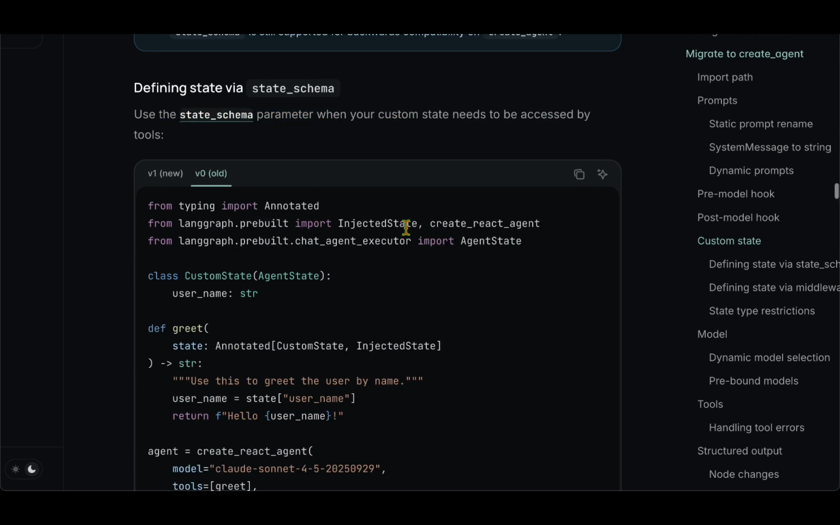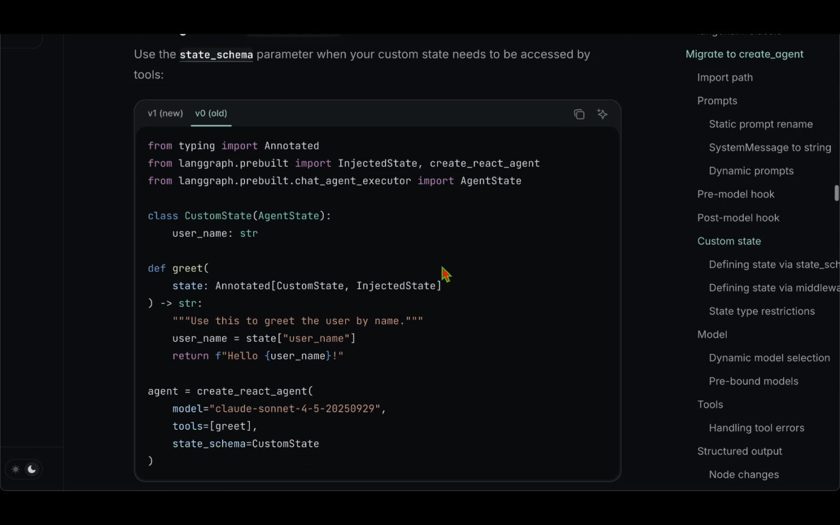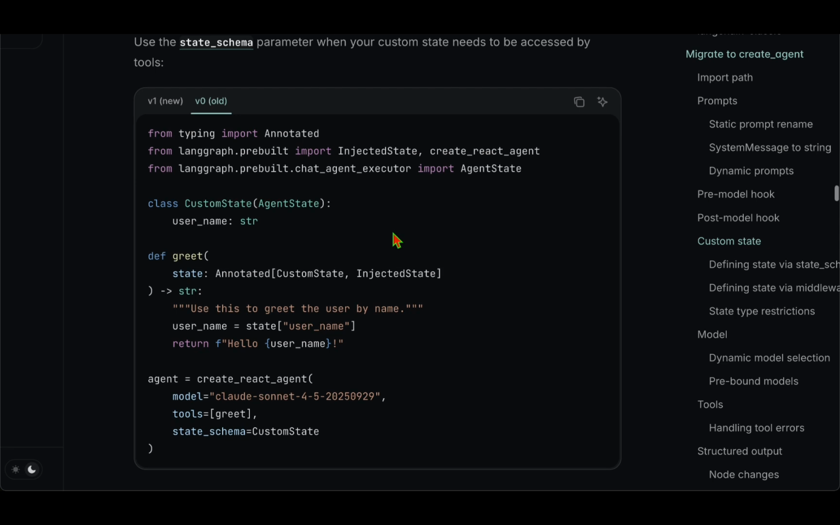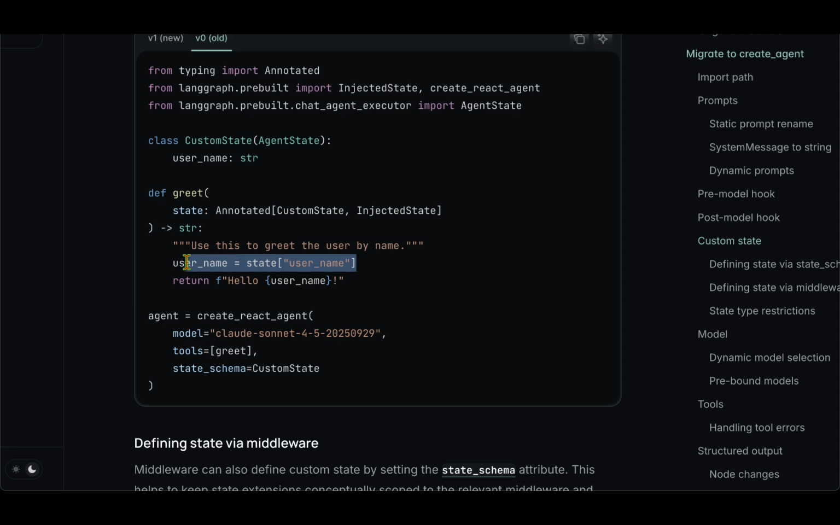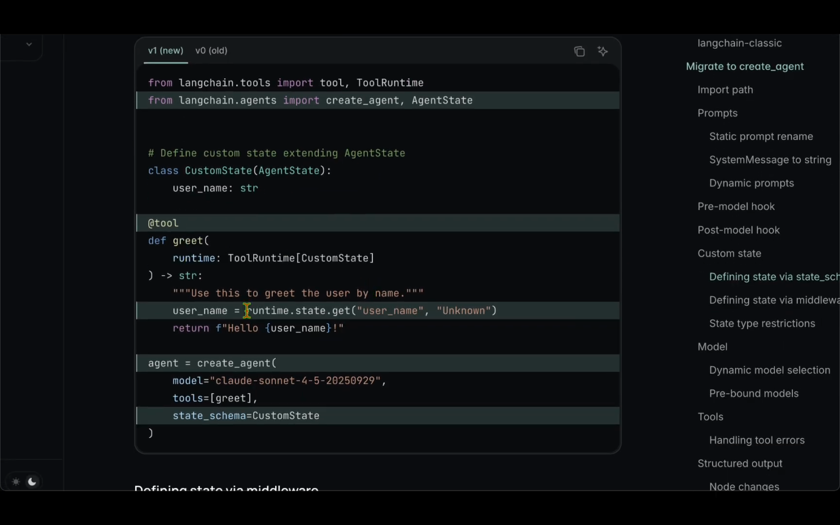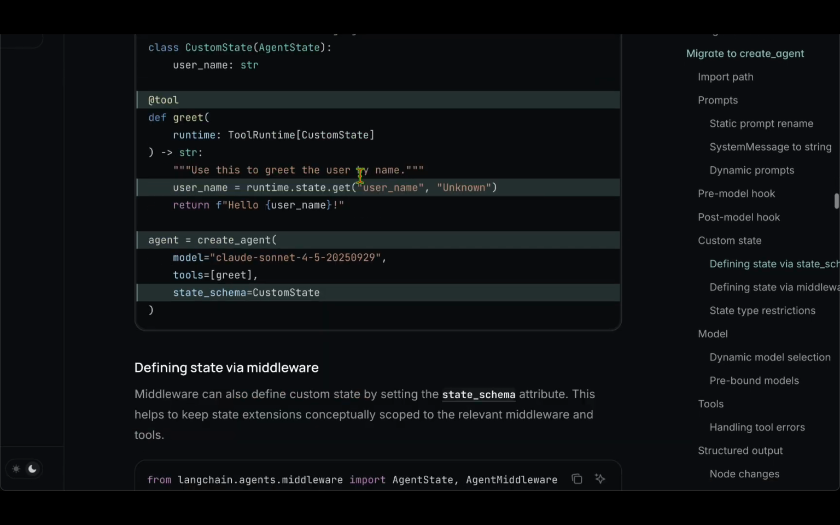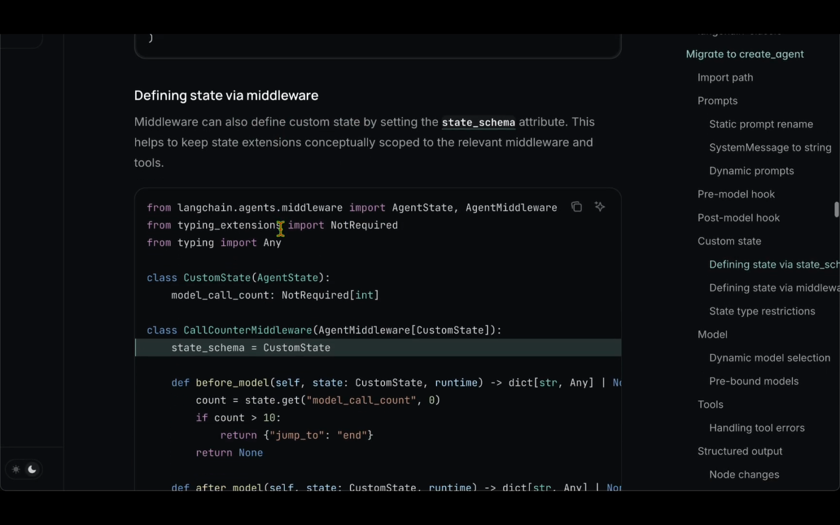So previously what we used to do is use inject state, and we used to have our schema for the custom state, but then we had to use annotated and use the injected schema, and we had to access the username like this. But in the newer version, we can access it using runtime.state.get and the schema. Then we should be able to get anything in your schema basically. So that's the change to custom state.